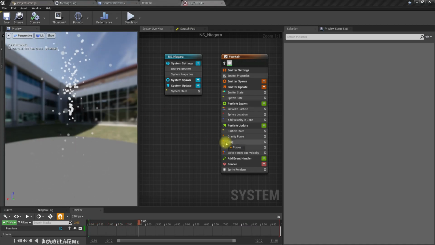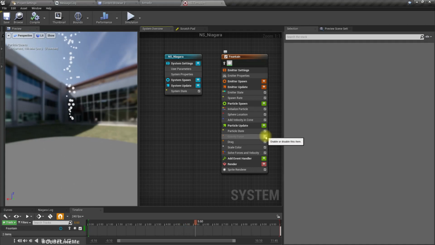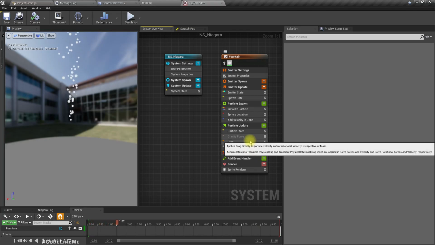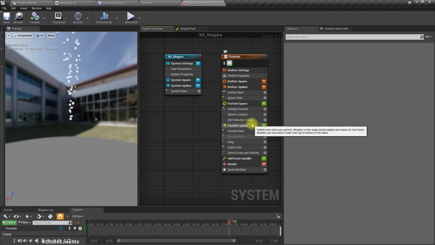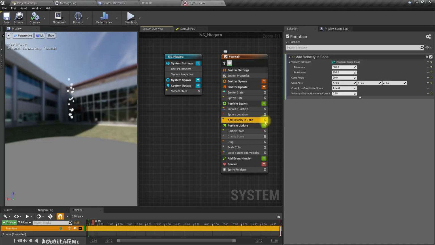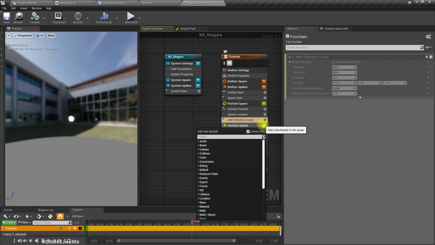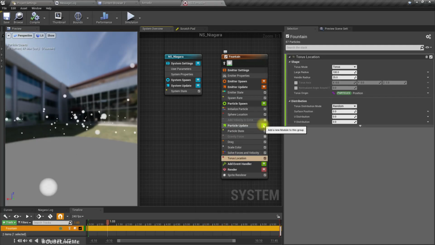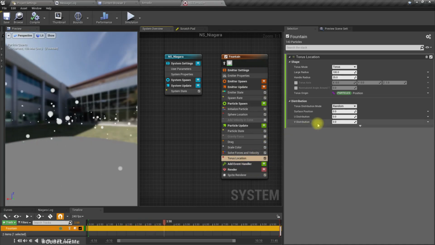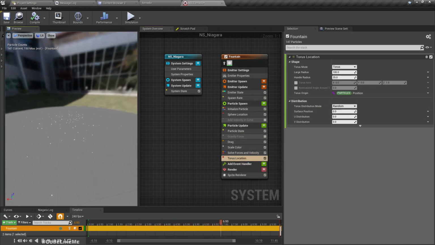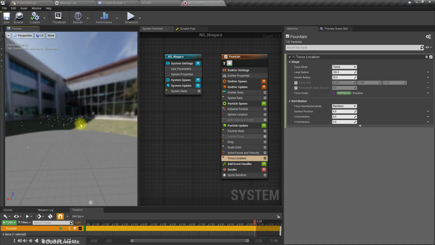For the tornado we don't need the gravity force, so let me just disable that. And also we don't need this add velocity in cone, because in the particles of a tornado we don't have that. And let's add this torus location module. Here we can use this to achieve some tornado-like particle behavior.